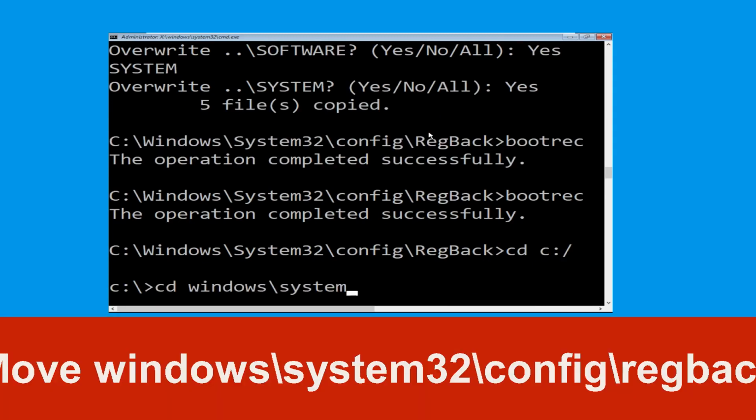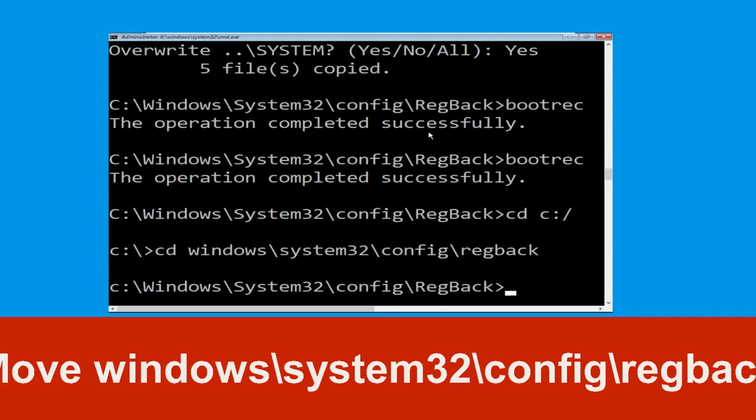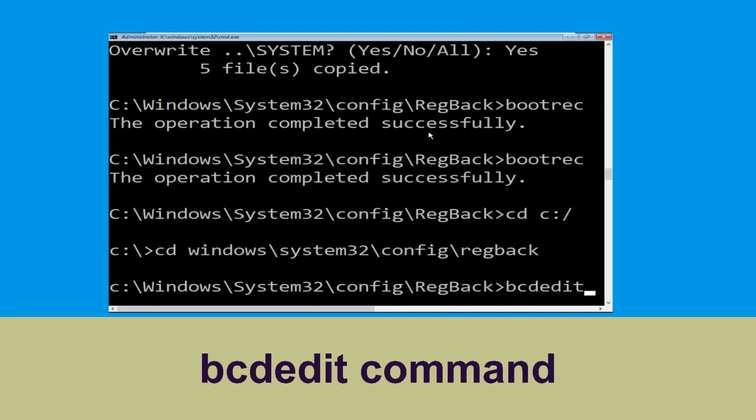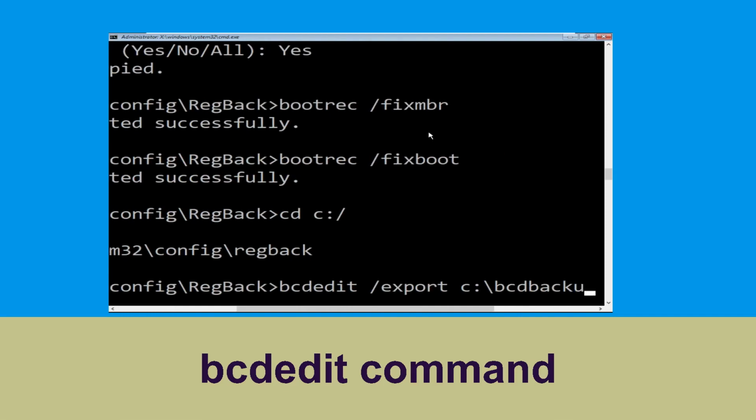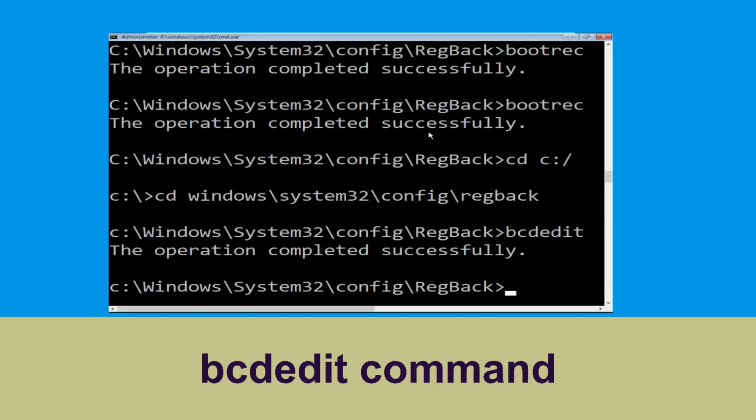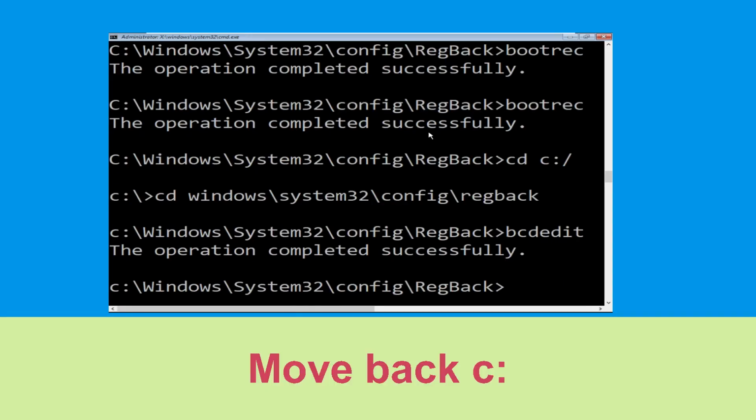Type cd space Windows /system32 /config /regback. Then simply we need to hit enter to execute this command. Now type this command bcdedit space /export space c colon /bcdbackup. Then hit enter.